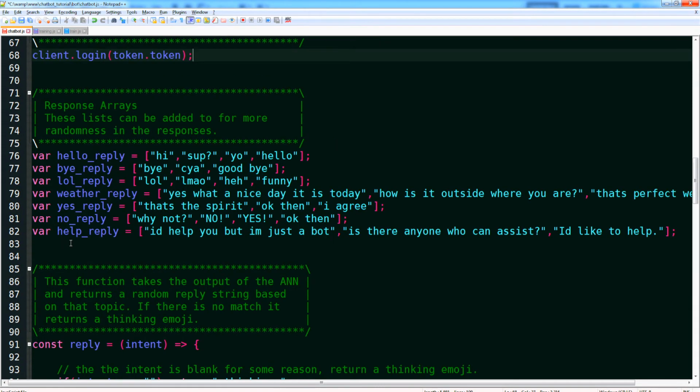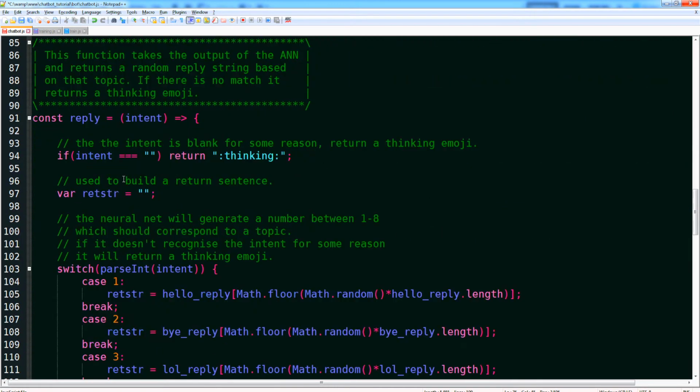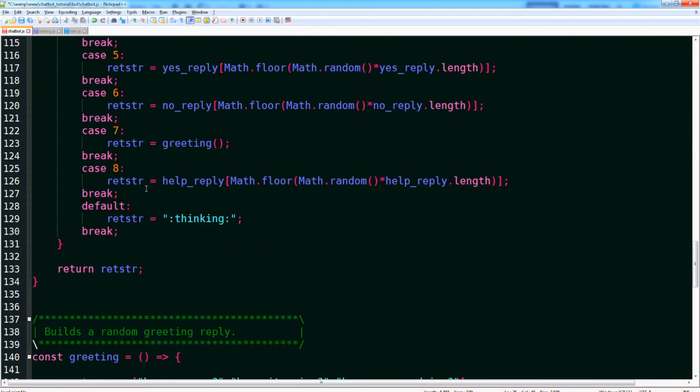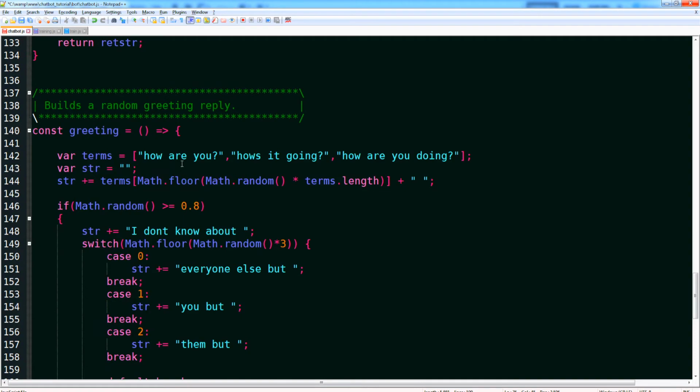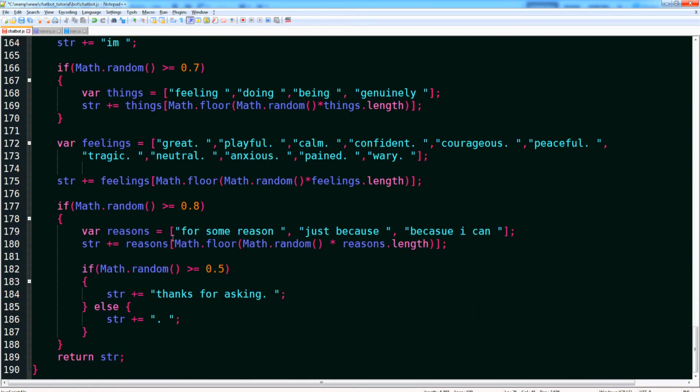Again, from our training program, we have the same kind of response arrays. This is where we need them. The training program is just there for training, but here's where you actually need the response arrays and all that. Again, you can customize these how you want. You can add or remove items from this list, just separate them by a comma, etc. And then here is the same reply function from the training program, and the same random greeting string.